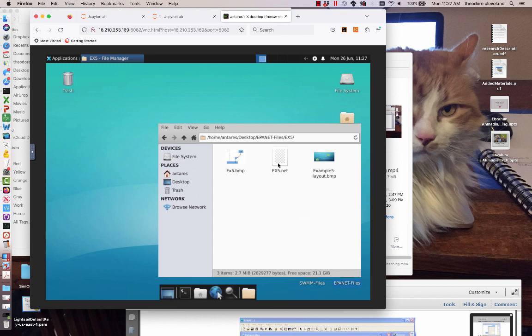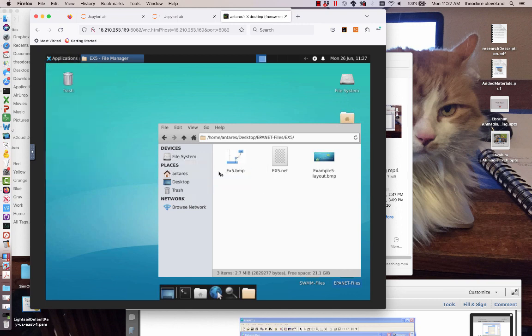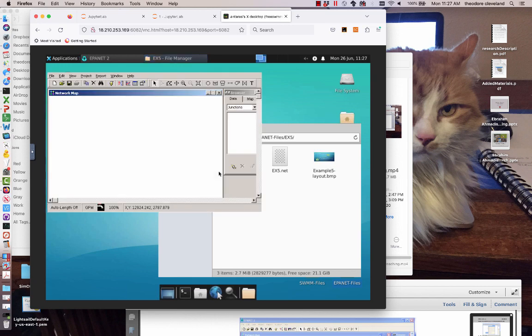There already is a network file, but we will build a new one entirely as if we were running the simulation for the first time. So we launch EPANET. And it's responding a little bit slow today. There we go.